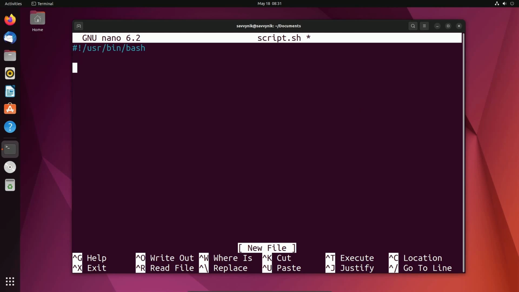After we have that line in, we'll enter a couple times and we'll type in echo, which we've already used and you've seen. But this time we're going to tell it to echo something very specific. So I'm going to do a space and a quote and type in something. I'm just going to type in, hello, I'm Savvy Nick, end quote.